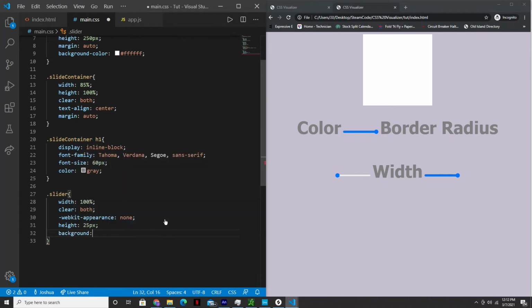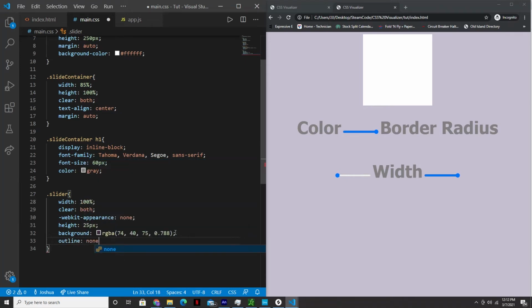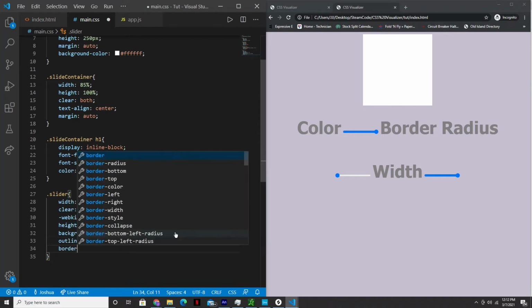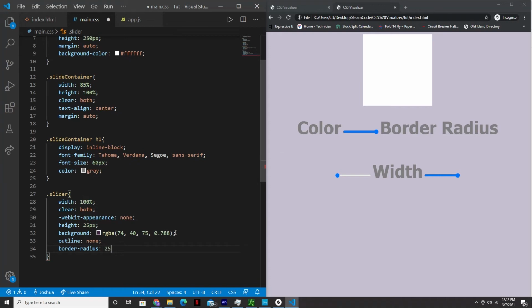The background we'll set to RGBA 74, 40, 75, 0.788. Outline we'll set to none. Border radius we'll set to 25 pixels. And the opacity we'll set to 0.7.